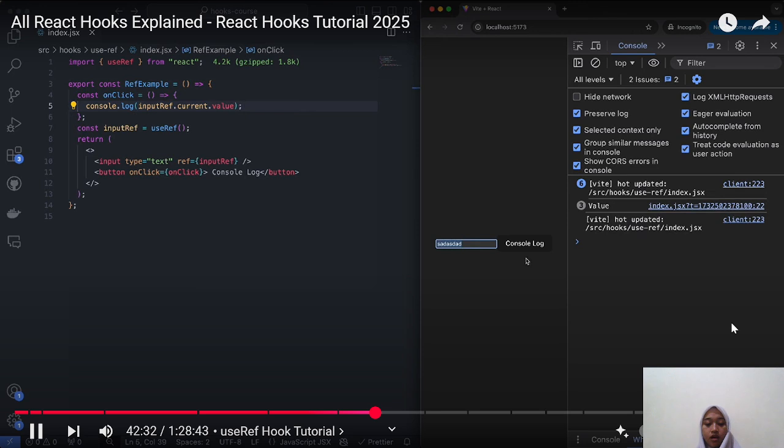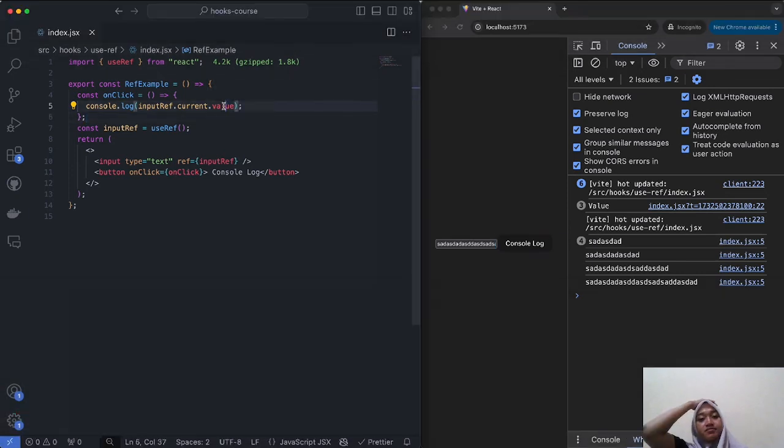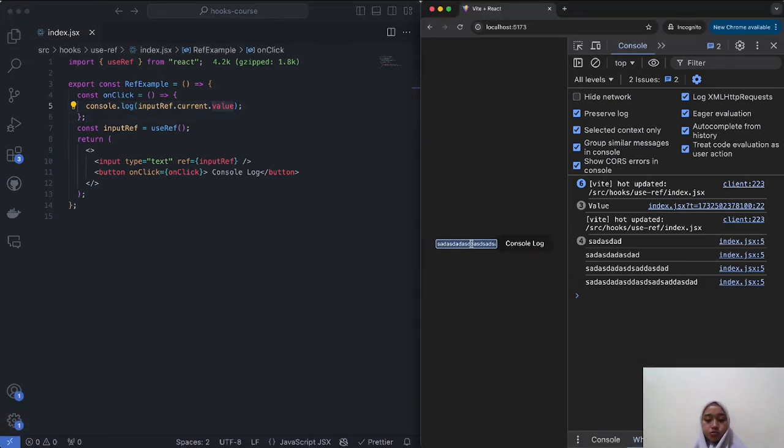Current.value. And you'll see that when I click console log now, it should actually put the information of this input. So it allows you to grab specific things from the DOM. Now, another thing that it helps you do, that people love to point out, is focusing, right? You can call functions that are primitive to the HTML element.